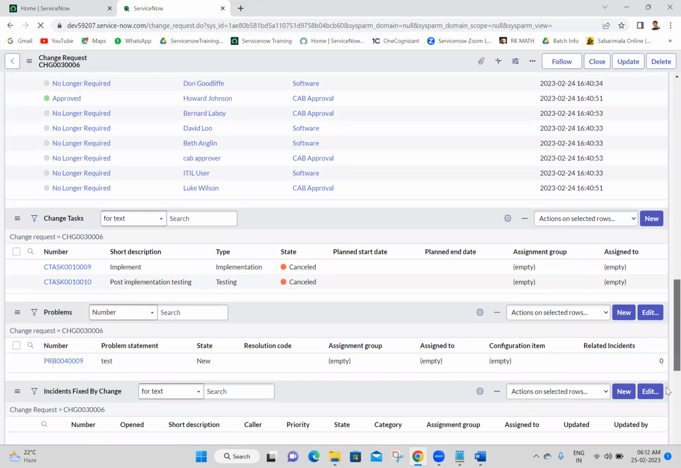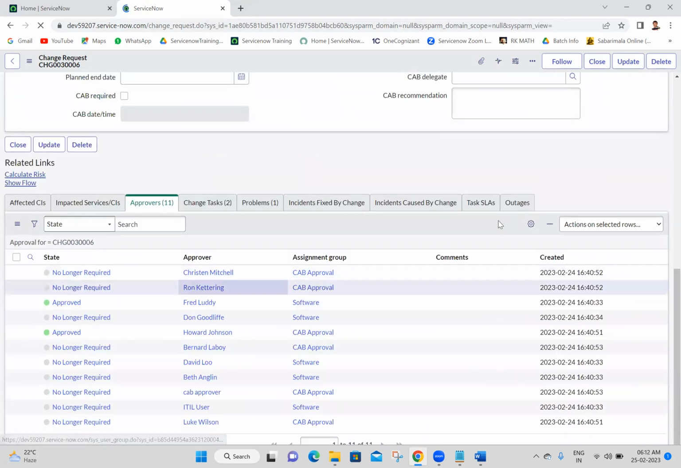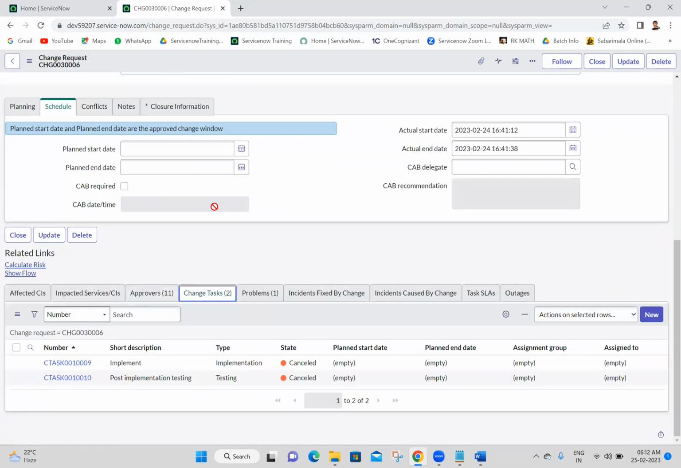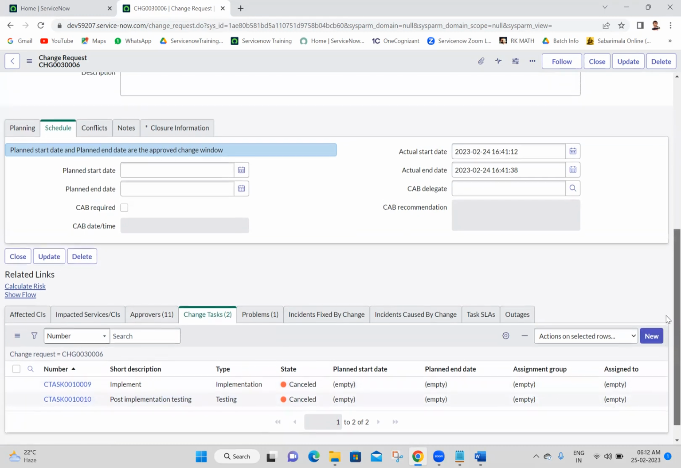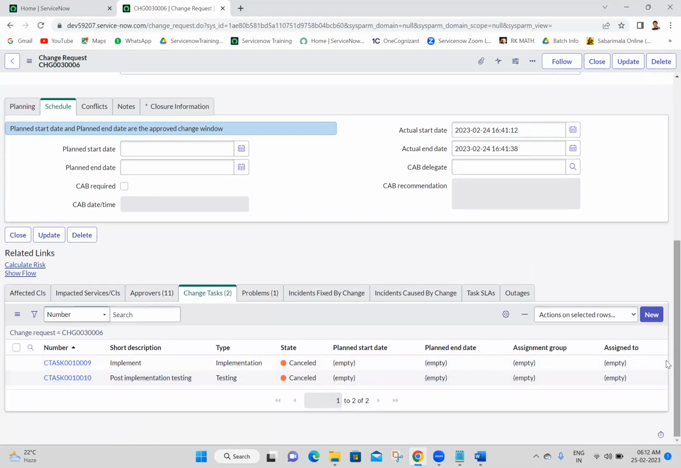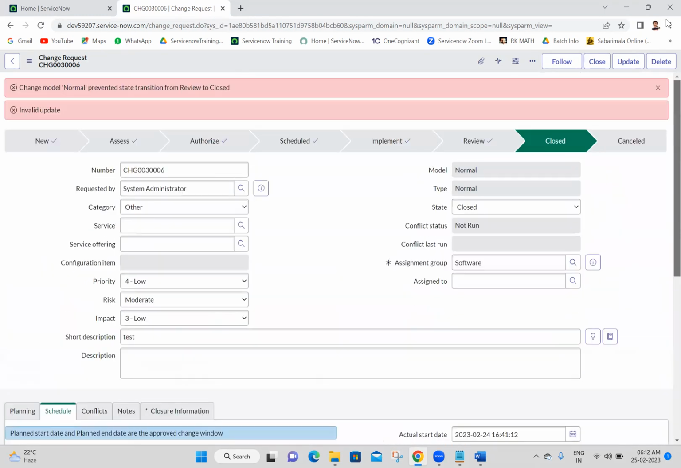If you see here, there are two change tasks also created automatically. Implement and post-implementation testing. You can see it is automatically created. Otherwise, we have to create manually if it is required. So this is one change request.